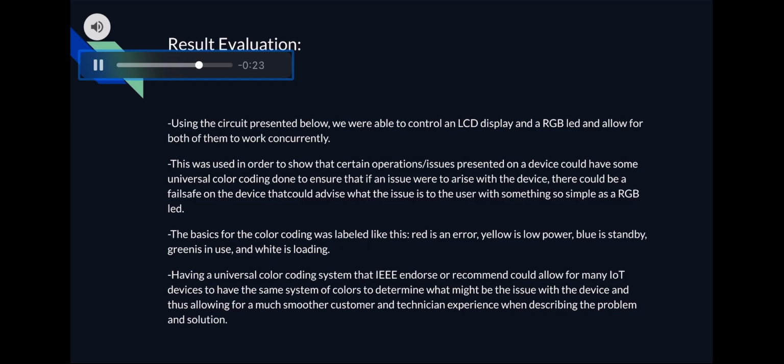Having a universal color coding system that IEEE endorses or recommends could allow many IoT devices to have the same system of colors to determine what might be the issue with the device, thus allowing for a much smoother customer and technician experience when describing the problem and solution.